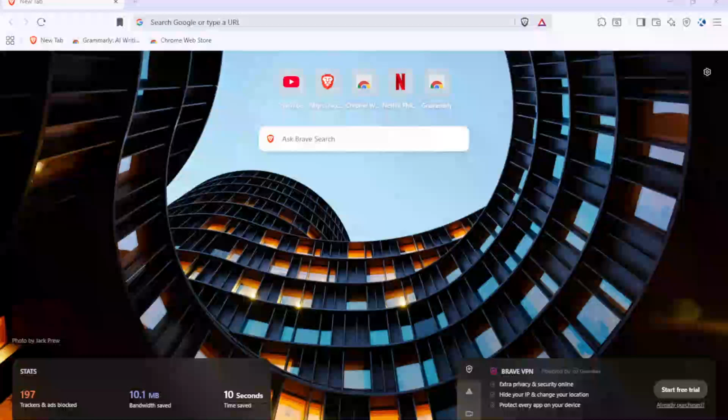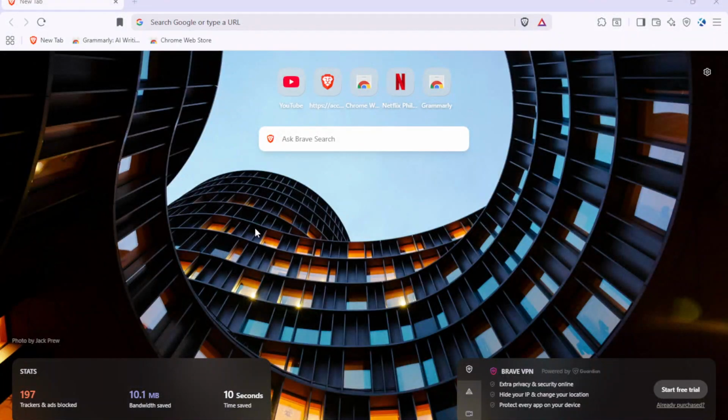In today's video, I'm going to teach you how to import your bookmarks and settings into the Brave browser. If you're moving to Brave from another browser, this quick process brings over your essentials so you can pick up right where you left off without rebuilding everything from scratch.